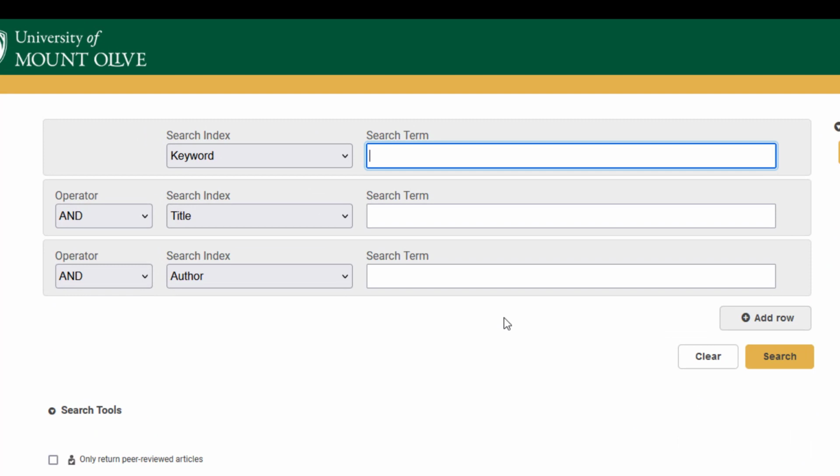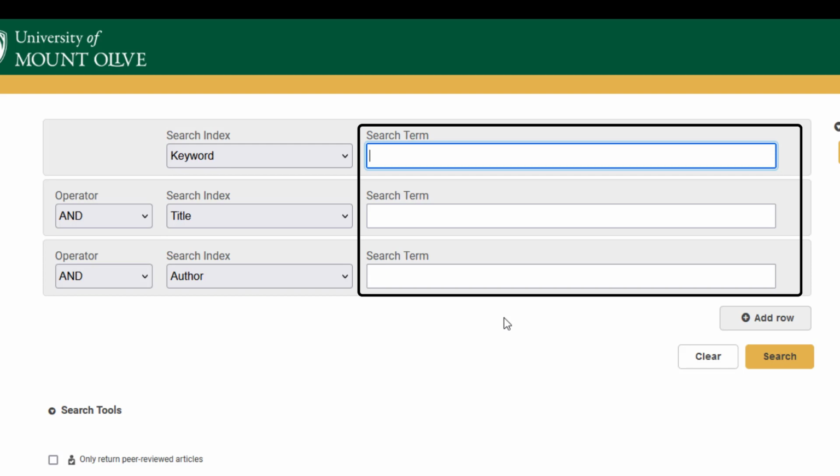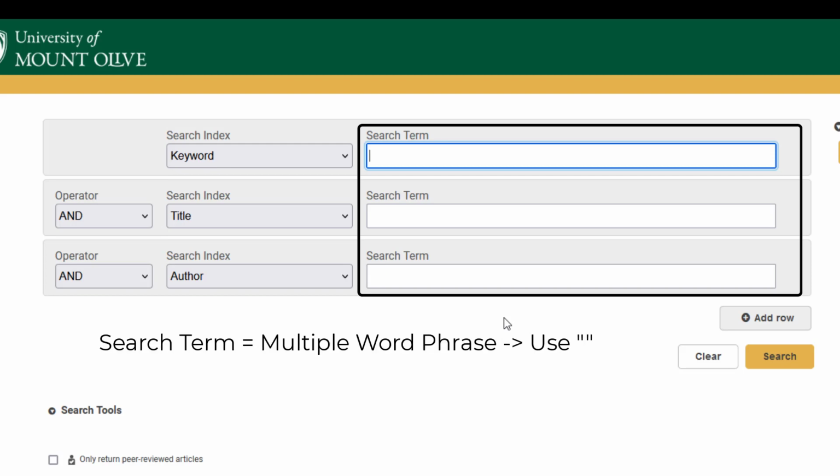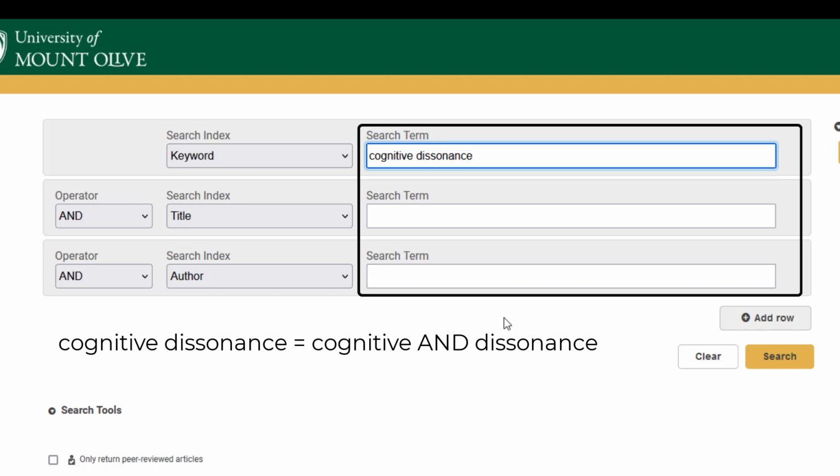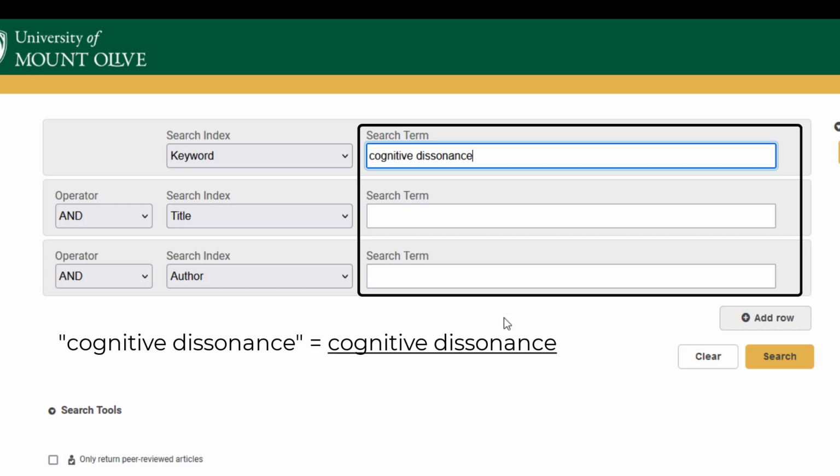The Search Form has three different sections: Operators, also known as Boolean operators, the Search Index, and the Search Term. The search term is what you are searching. If your search term is a multiple word phrase, I would suggest using quotation marks. For example, if you were to search for cognitive dissonance without quotation marks, then the system, in this case WorldCat Discovery, will search for both words separately. But with quotation marks, that signals to search for these words together as a phrase.